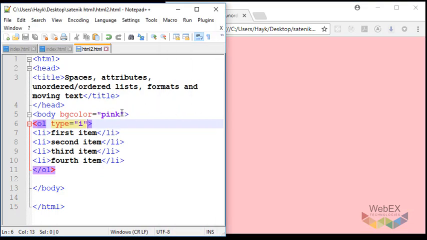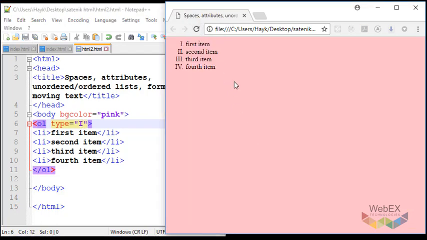So as I told you before, for BG color and pink, we have attributes and values, and the I in this case, or your numbers or your letters or your Roman numerals, are the values and the type is the attribute. So I'll show you the Roman numerals in capital form, just so you can see how it works. And as you can see, it's in Roman numerals starting from the first one.